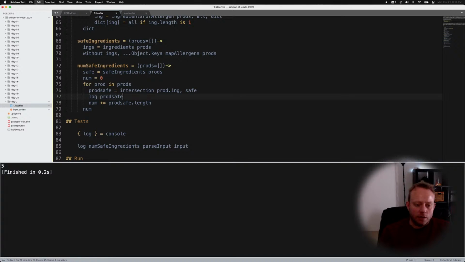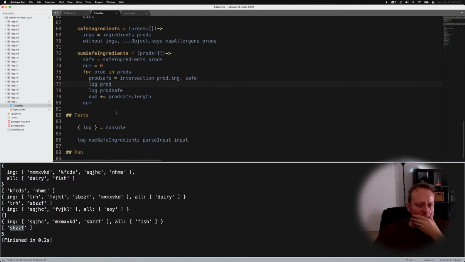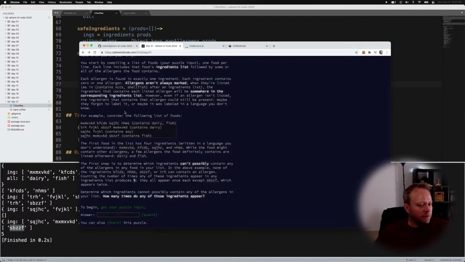So let's log prod safe, and let's log prod. Okay, let's take a look. So this is the product, and then the safe ones are these two, 1, 2. Then there's this product, and there's these two, and then there's this product, none of them are safe. Then there's this product, and one of them is safe. So yeah, 5 is the right answer.